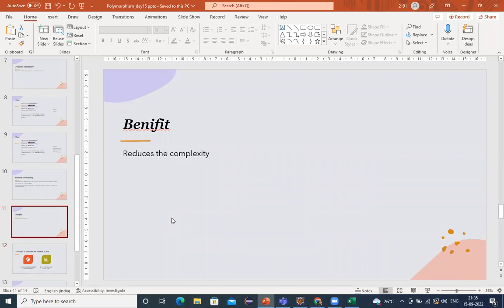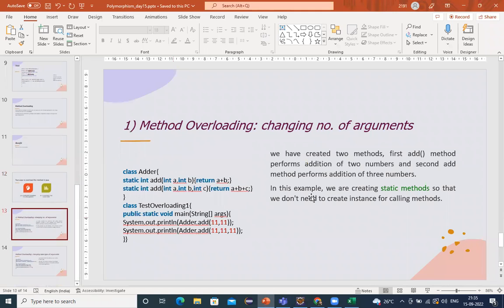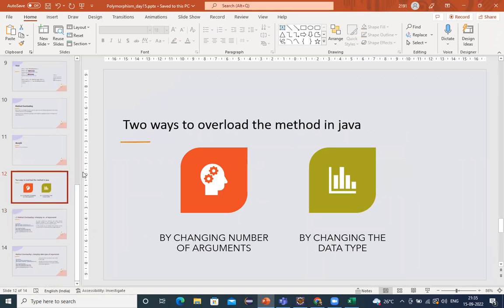This is the main benefit. Basically, it reduces the complexity. You don't need to remember all the method names. That is the main benefit. And there are two ways to overload. First one is by changing the number of arguments, and second one is by changing the data type. We'll cover both these ways.